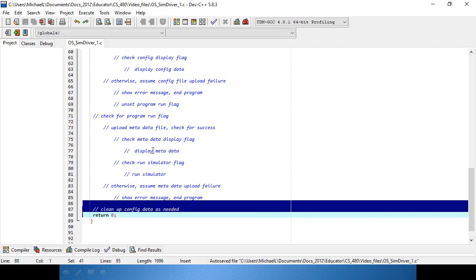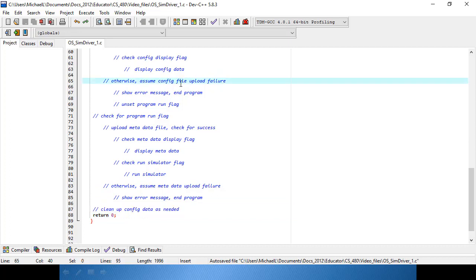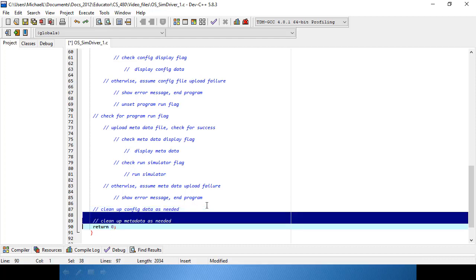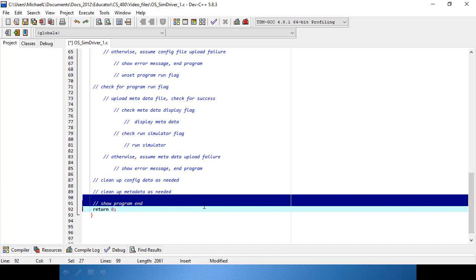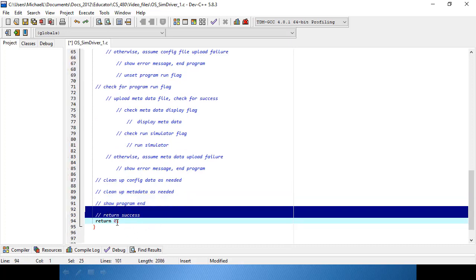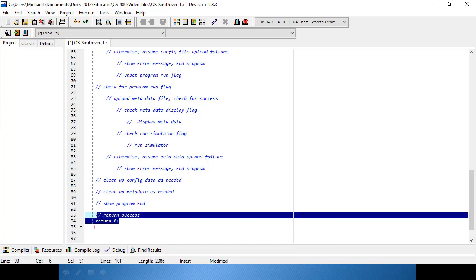But as we noted before, the config file is going to come up with allocated data. It's going to come up with dynamic data, and we have to put that away. This is unlike Java. In C, we have to put back any memory we use. So we will clean up the config data. We will clean up the metadata. We'll show the program end, and then we will return success, which in C land is just returning a 0.